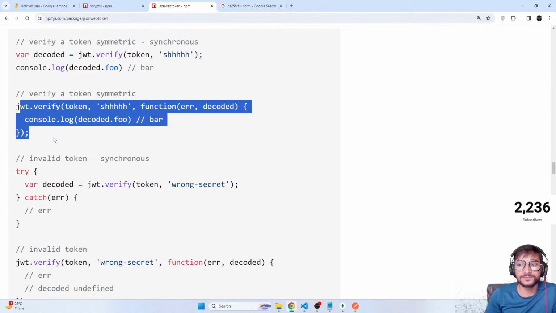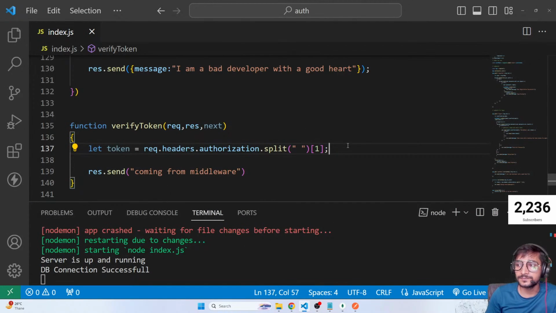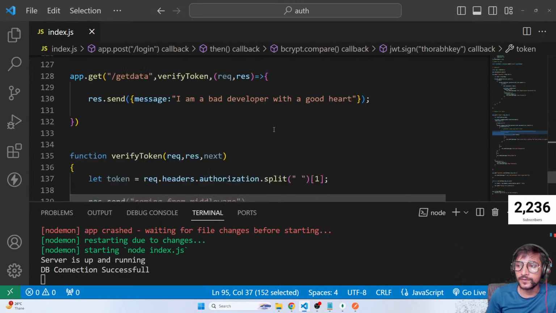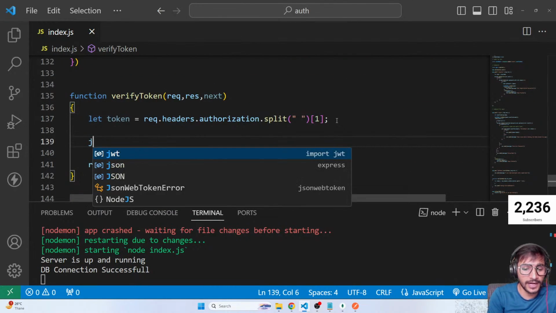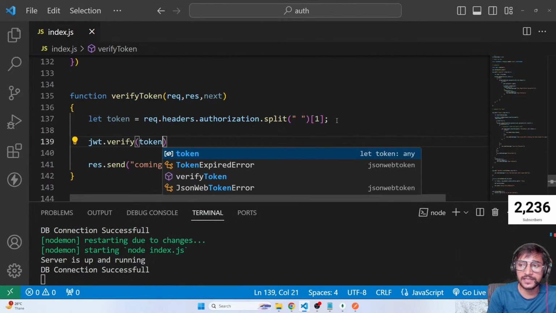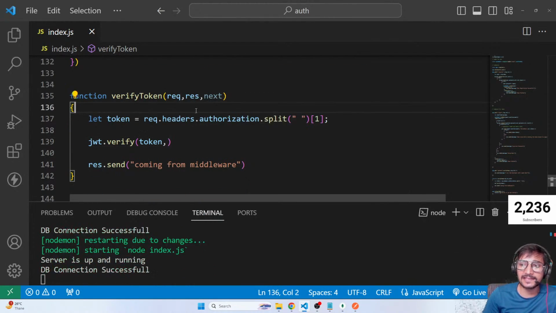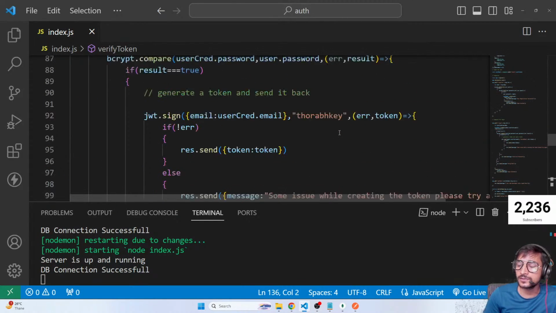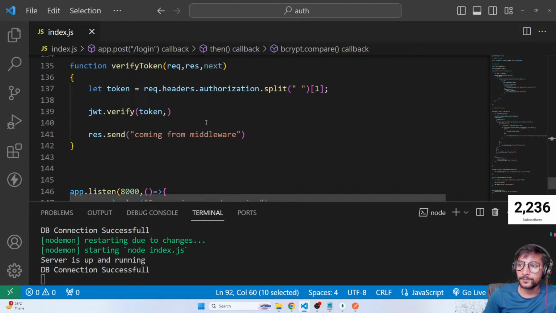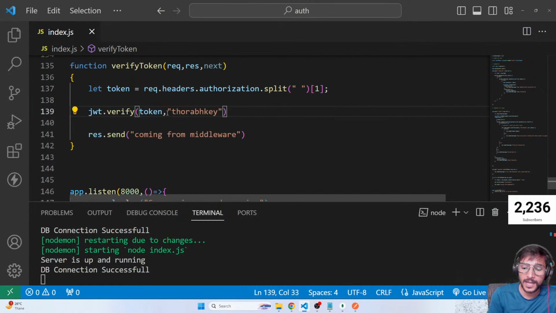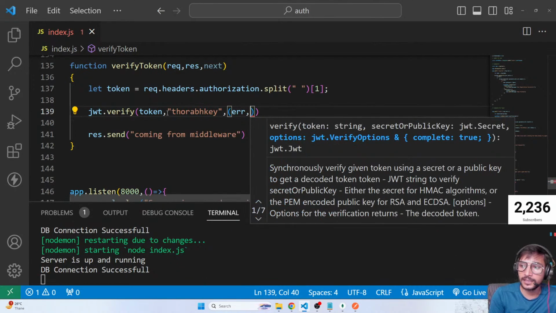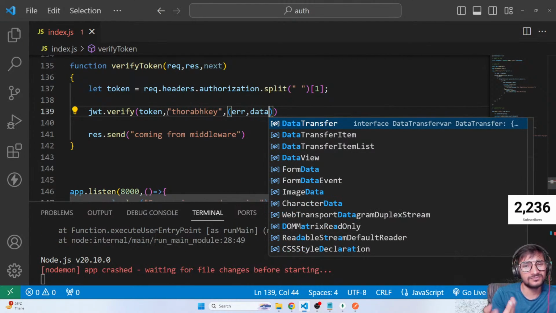So let's use this. Here we created the token, and now here we're going to verify it. So JWT.verify. First pass the token that you received from the header. Second, pass the exact same key that you passed while creating the token, which was Thorab key. So pass that here. And then a function in which you'll get the error or the decoded data. So let's call it data. Same thing.